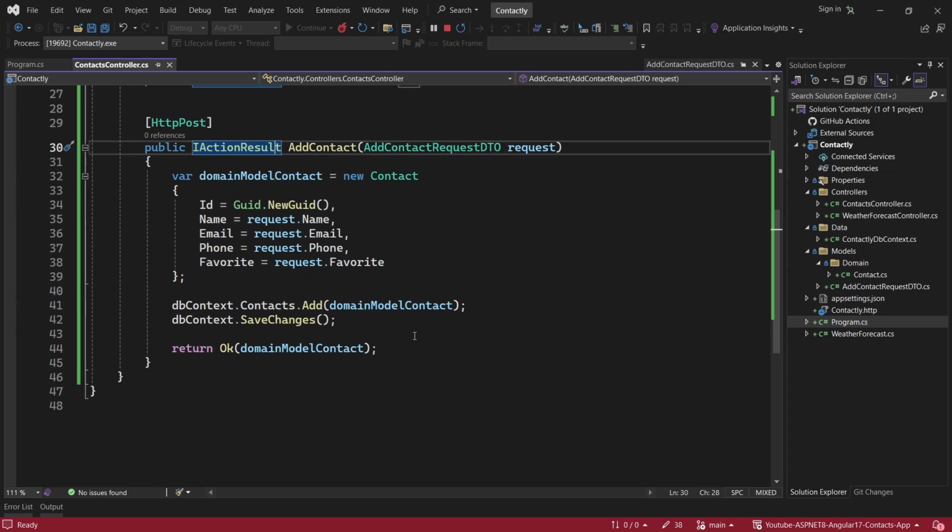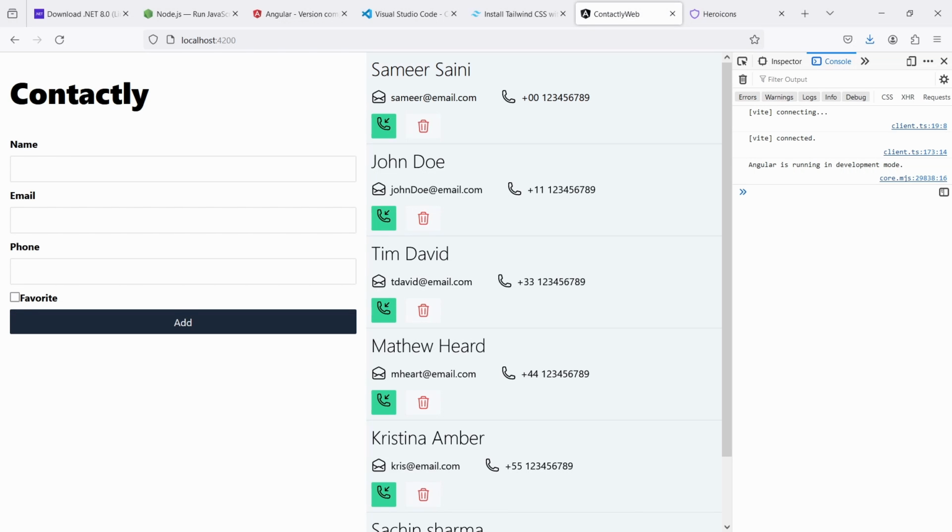And to prove that it's coming to the API, I'll also put a breakpoint over here, and when the call is made, it should hit that breakpoint, and I can just let it run after that, because this method has already been tested from Swagger. So our method works, we know that.